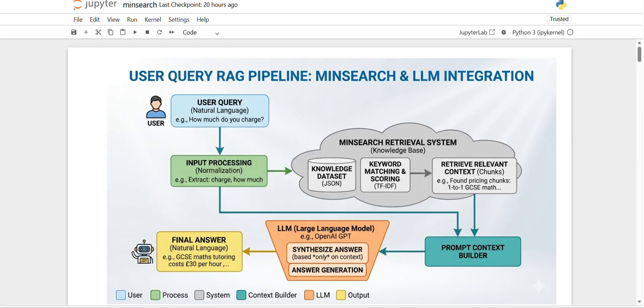I'm in the process of creating a RAG system for a tuition company. This chatbot will explain the policies of the tuition. If people ask any question, it will tell them how much the charge is, what time the lessons are happening, and things like that. So this is how to build it.